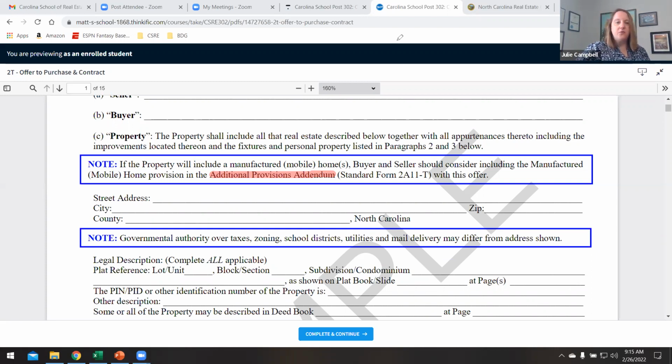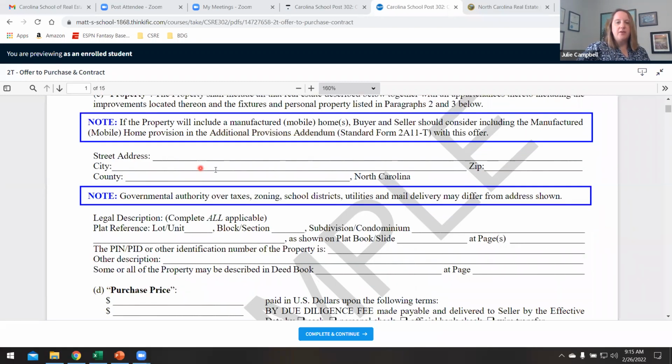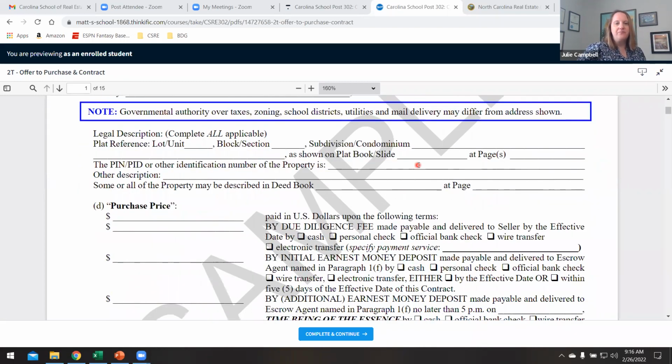Then we have a place for street address, city, zip, county, and North Carolina. These are North Carolina forms. Our license is a North Carolina real estate license. So our license says that we can engage in the transfer of real property for any property located in the state of North Carolina. If you go across the street and it's Virginia, you cannot assist in that property. Your North Carolina license is only good for North Carolina.